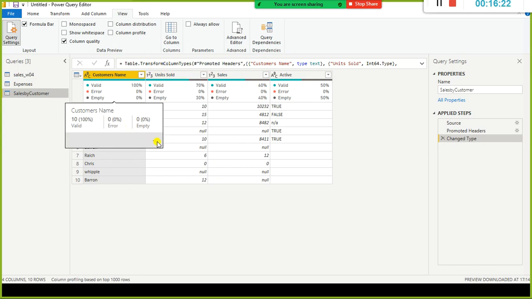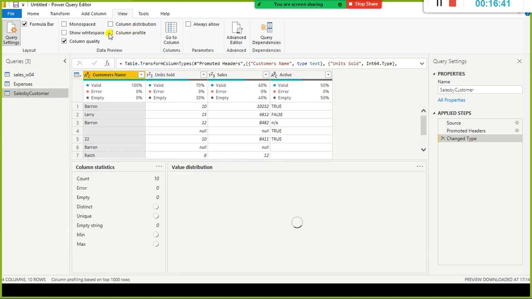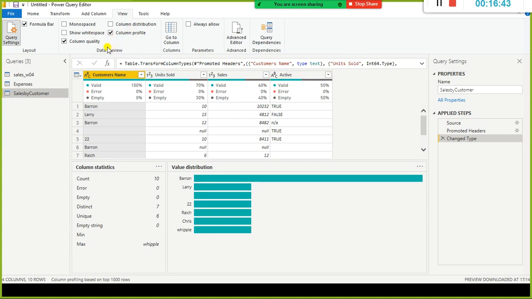And when you click on this ellipsis, you will have what is called your context menu. In the context menu, you have a lot of options here: keep duplicates, keep errors, remove duplicates, all these things you can see here. Now what I do is I just enable the column profile. This is my column profile. I just want to do the column profiling here.